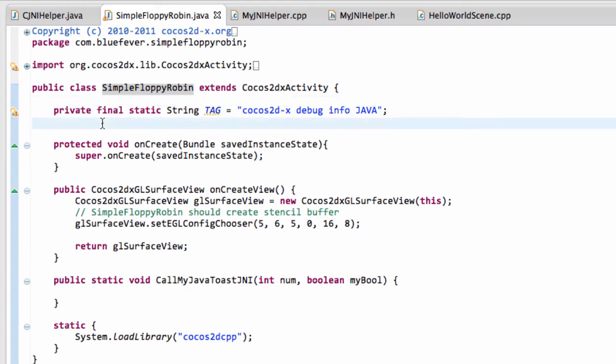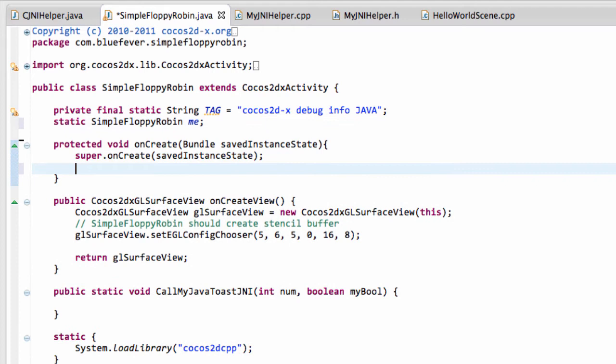But I'm going to make a static variable. I can't spell as usual. Of type simple floppy robin class, and call it me. And then in the onCreate, I'm just going to say me equals this. So it's a sort of circular way of getting a reference to the current running activity. And now what we can do inside here is we can actually then run, call a function that's available to every activity in the activity class called run on UI thread.